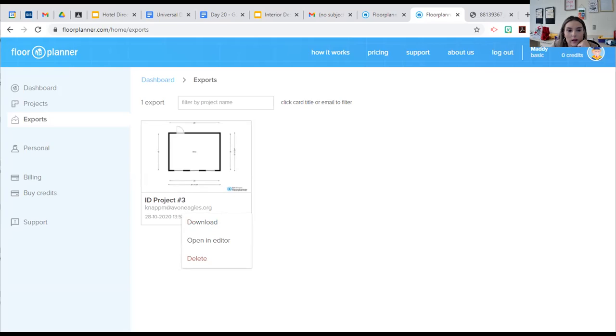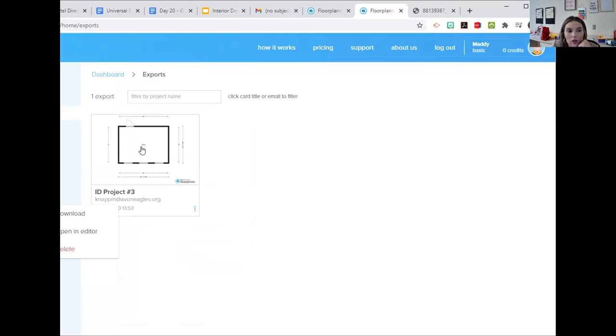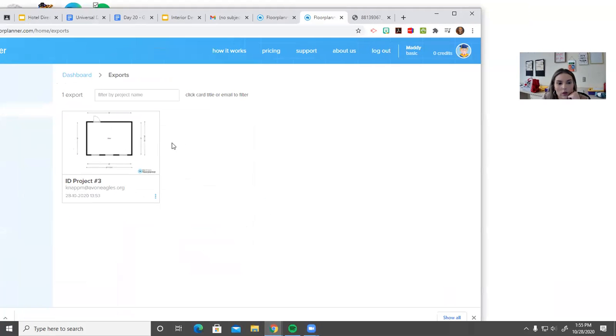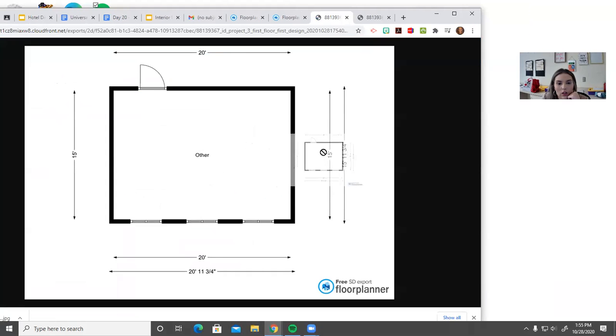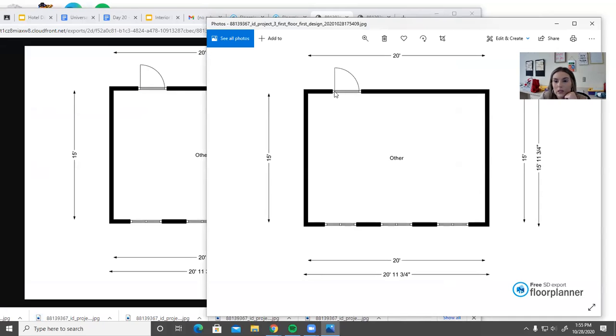Okay, and when you hit download, why is it not working? When you hit download, it's going to save it to your computer. The other thing you can do, let me change my sharing settings here. What you can do is you can open this and you can just drag it to your desktop, and then it's going to show up on your desktop. You can just open it up and there it is.